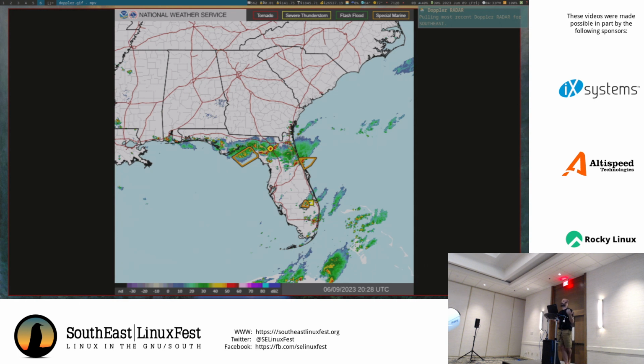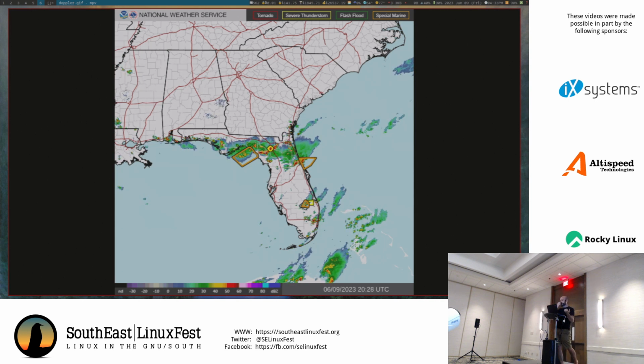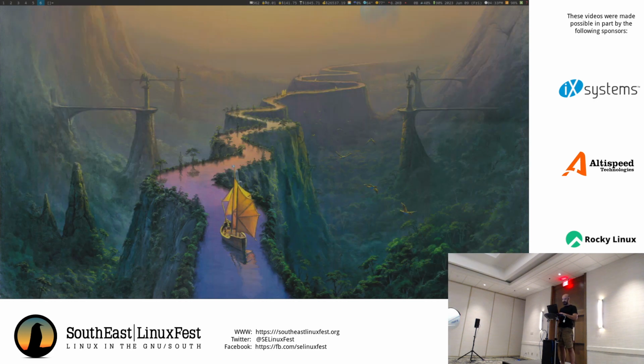I don't have to log on to weather.com and look at their stupid ads to see if rain is coming. I can just look at the pretty picture. And that is what's brought to you by dmenu and Suckless Software, kids. Tell your parents about it.